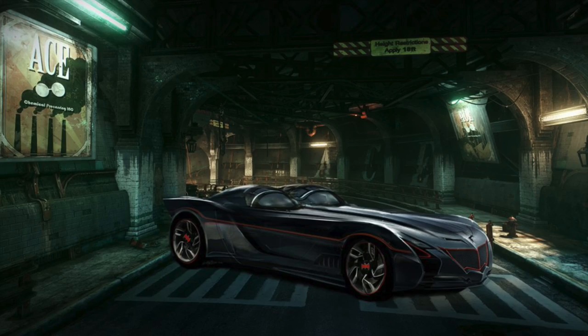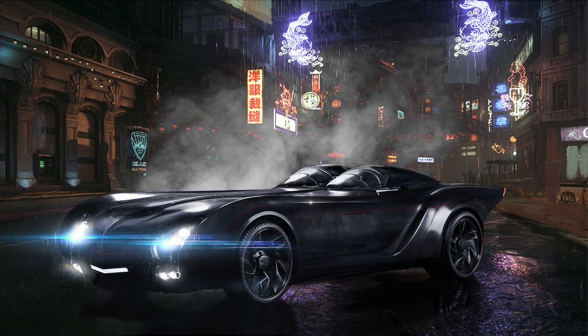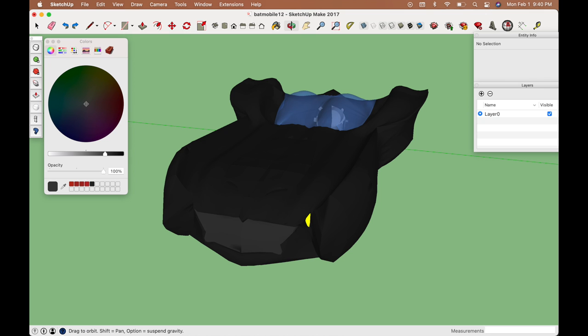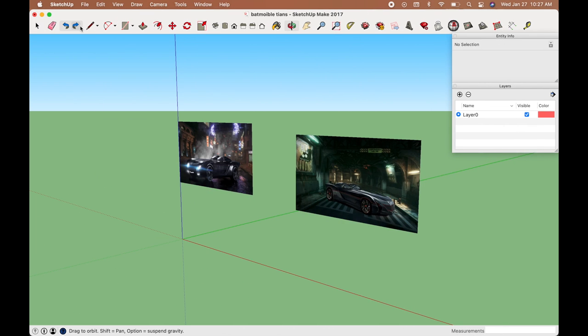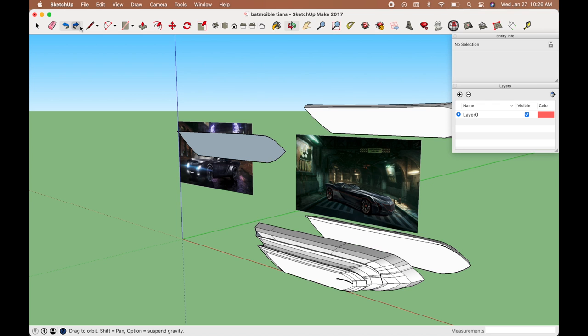Here are the only two images that they released of the front and side view of the car in one shot. It's the concept art of the Batmobile. The thing you see here is what the model will look like when we are done with this process. Then the next thing you see here is what the model initially looked like when I started making it the first time.